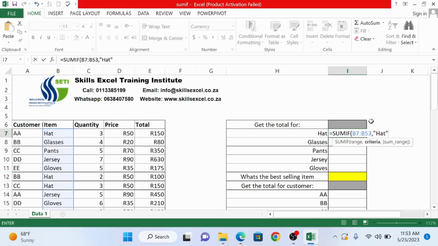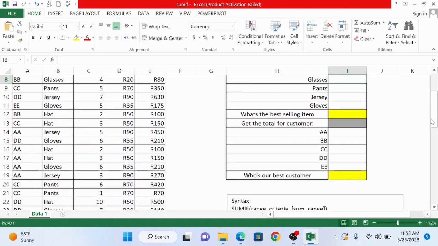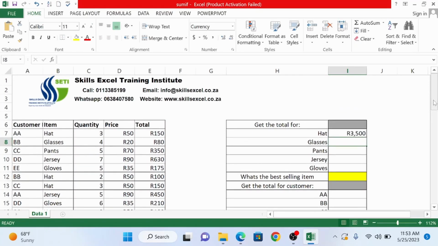Okay, next thing, comma. Now we can see it requires the sum range. Where's our sum range? I said it's basically the values that it will be adding up. Here are the values that it will be adding up. And then we can see that for our head items, we've made 3,500.